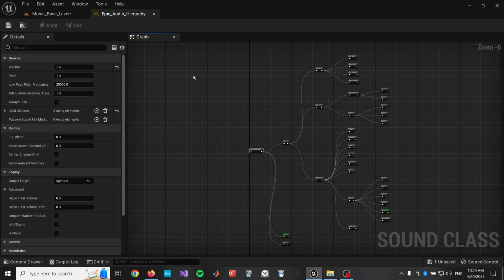The great part about sound classes is that these parameters affect every sound that is assigned to this class. For example, if I wanted to change the volume or pitch of a group of sounds in an area, let's say the ambient sounds, instead of changing the volume on every actor, I would just turn down the volume in the sound class. This saves you a lot of time as well and helps you stay organized in your level.